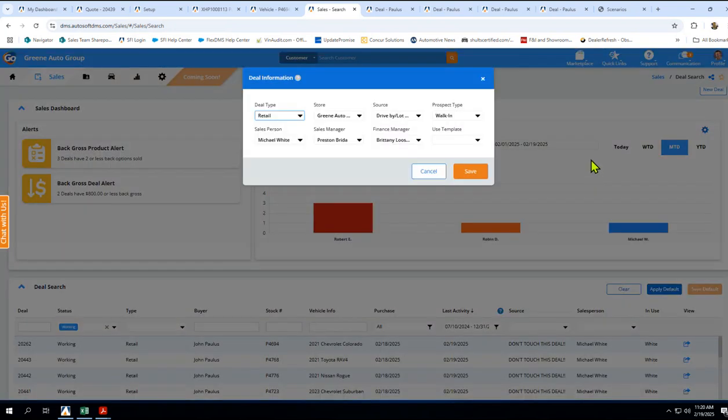So whenever I come in to create a new deal, this is where, if I'm selecting from one of my existing templates, I can select the template that I want to incorporate into the new deal that I'm creating. However, if I'm creating a template for the first time, I'm going to want to start off by selecting what type of deal that I want to create for that template. So for example, if I'm doing a lease and I click save, that takes me into the main desking screen now for a lease deal.